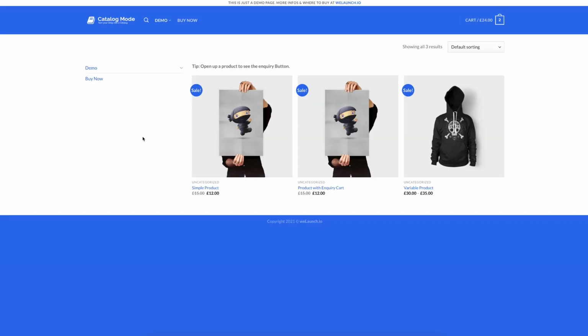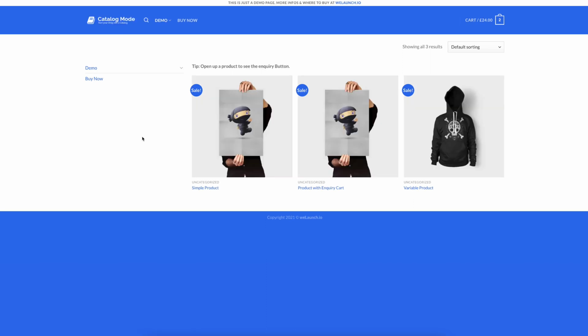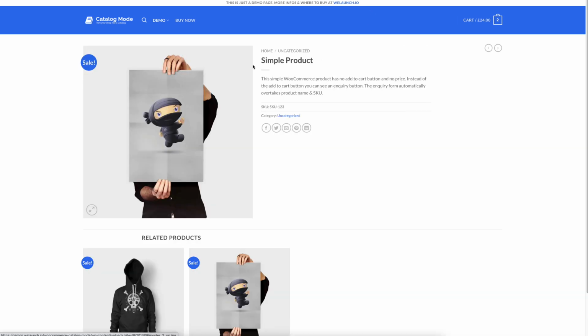When we now go back into the category, like you saw before, the prices are gone. And if we open up a single product page, you can also see no prices, and also the Add to Cart button is gone. Of course, many of you now want to have, for example, an Enquiry button, send direct Enquiry, or also use the Enquiry cart functionality. And this is directly built into our plugin.